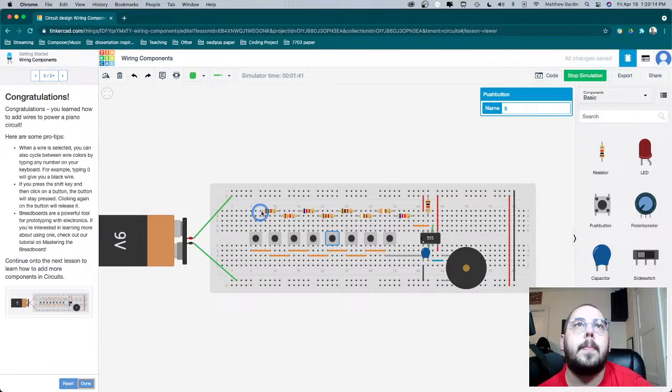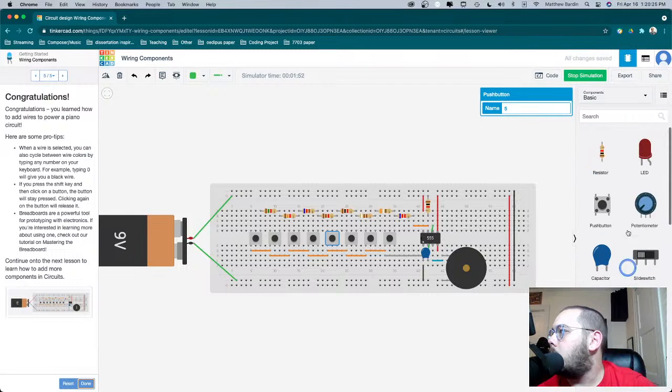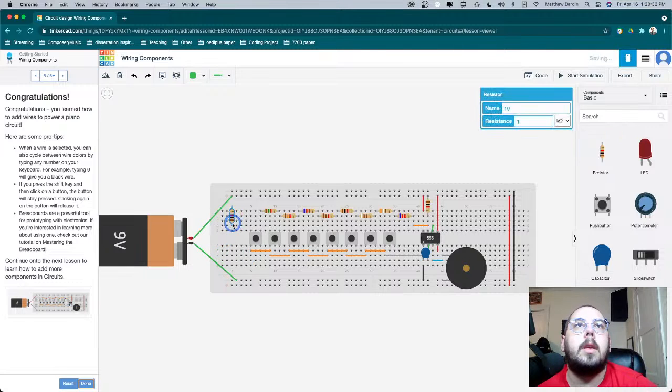How does this want to go? This one doesn't like me. We'll use this as another example. I'll pull up a resistor. We can stick it somewhere, and that is kind of the default there.